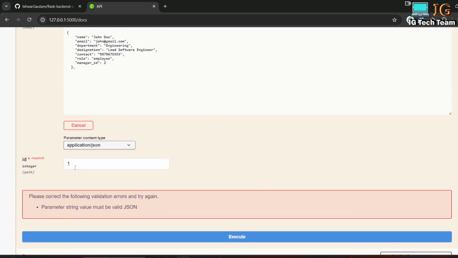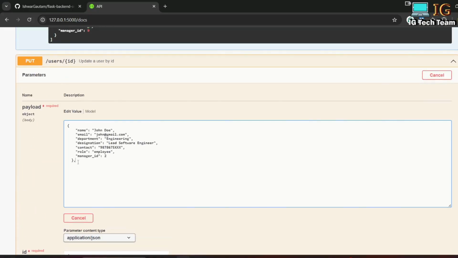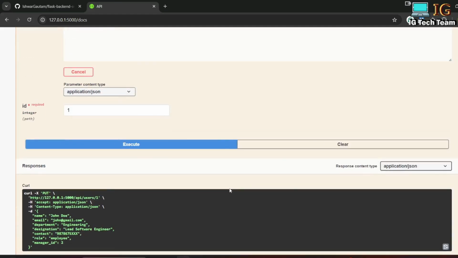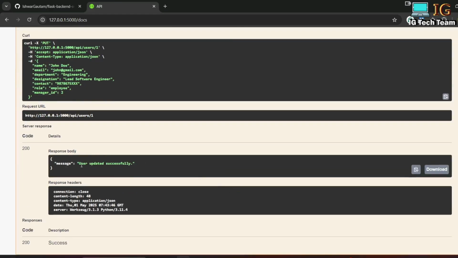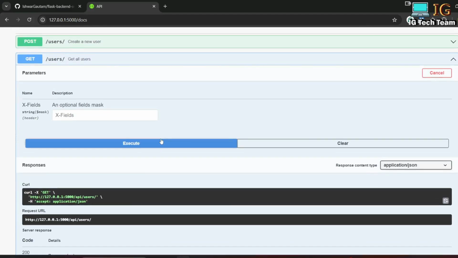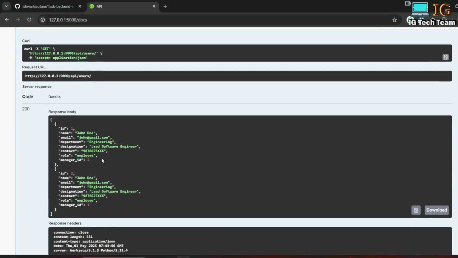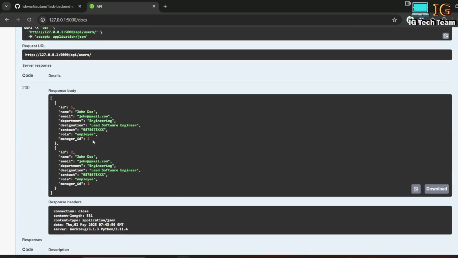okay, I'm getting this error. I have to remove this comma here, and now if I click on execute again, okay, now the message is user updated successfully. I have updated my manager ID. If I click on execute again in this GET request, now the manager ID is 2. So I have updated my user.